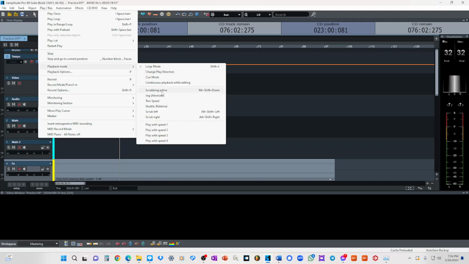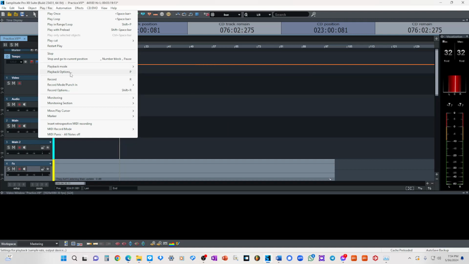Playback mode, that's the playback mode that we have here. We have playback options. You press P for that. The record, of course, you press R to record, or you can come here, which is irrelevant. You've got record mode, punch in, to set up something a little bit more for your recording. Record option, we can click on that. Sometimes you can decide that after you finish recording, instead of asking you whether you would like to keep it, it can just automatically store it to the project window.